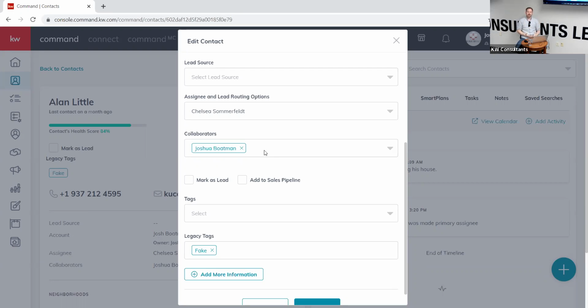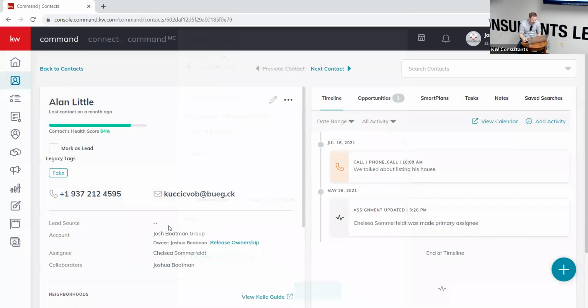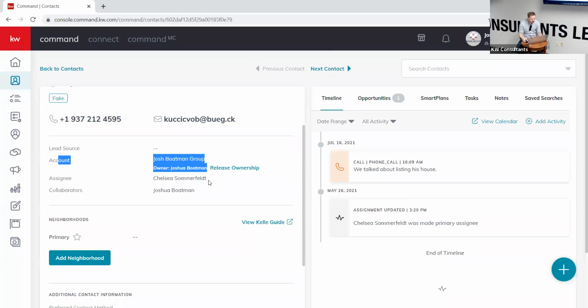Well, what's really cool about Command is people can bring their contacts into Command and maintain ownership. So what that basically means, here you can see, even though this is in the team account, I am still the owner, but I've assigned Chelsea the contact to work it. And then I am also a collaborator. So even though I'm maintaining ownership of the contact, the team can't take it from me. If I want to leave, I can take that contact with me. I can still have someone else on the team work that lead.